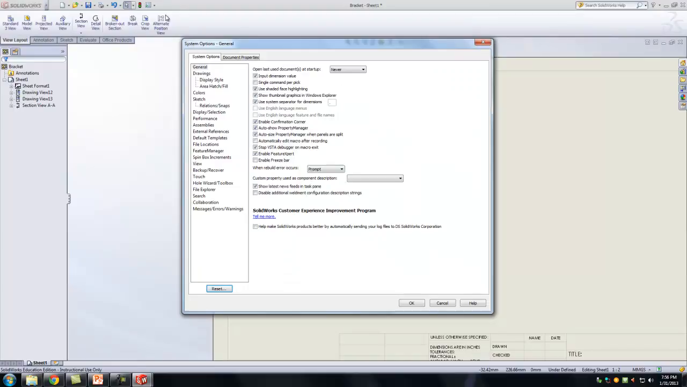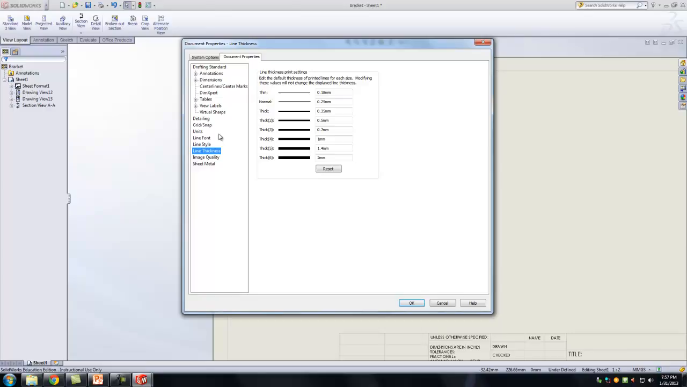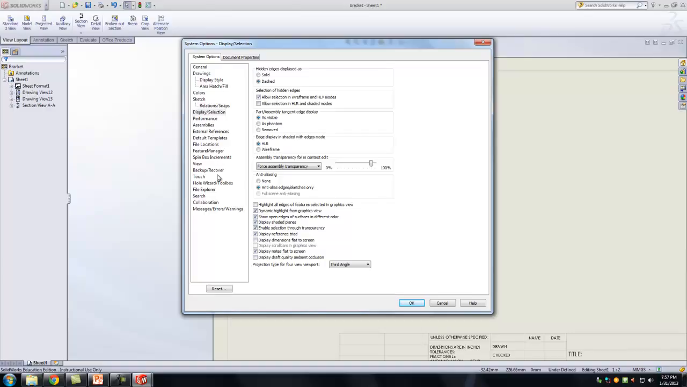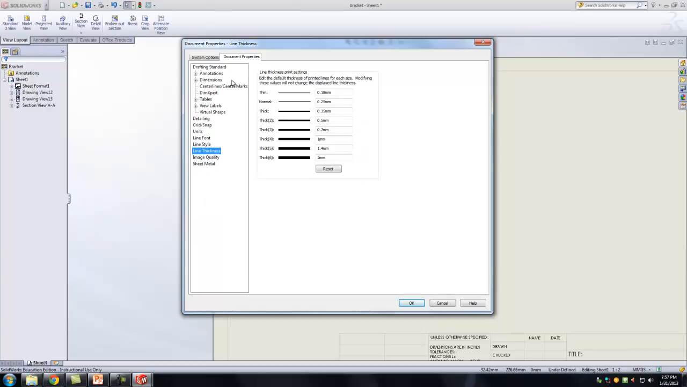Okay, and there's a, let's see, document properties. This is for different lines. There should be an option called section, if I remember it correctly. View labels. Sorry, I'm not really seeing that. Is it under document properties? Oh, view labels. There you go. Thank you.